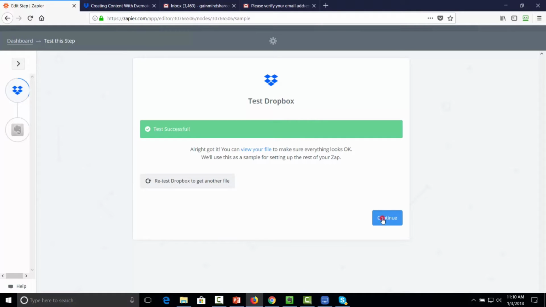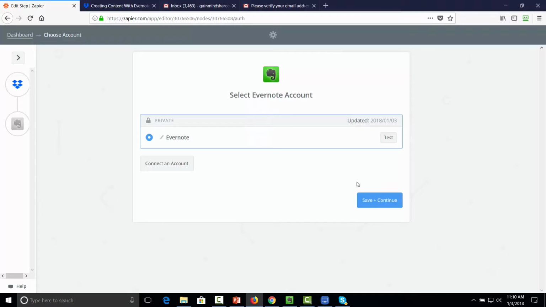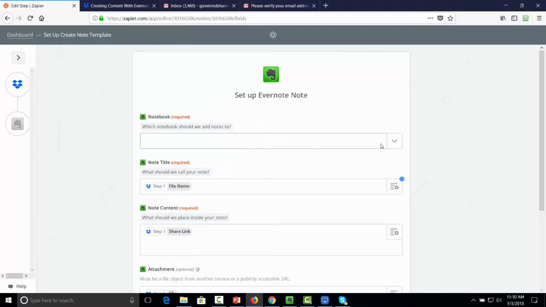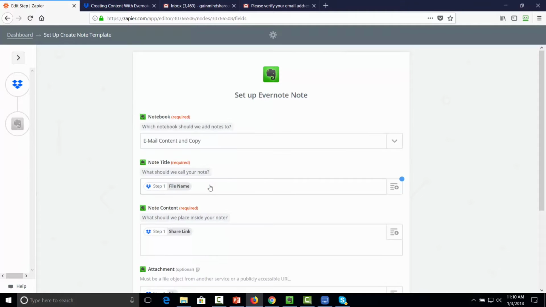We'll then click continue. We're now going to go to the next step where we create the note in Evernote. We're going to test our connection and then click save and continue. We're going to need to select a notebook inside of Evernote. So we will click the email content and copy notebook. We'll want to give our note a title. And then we want to give that note a little content.